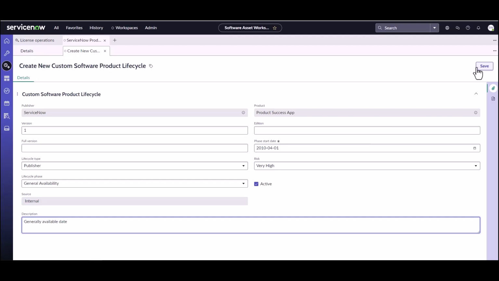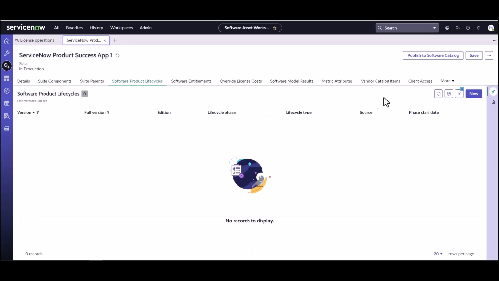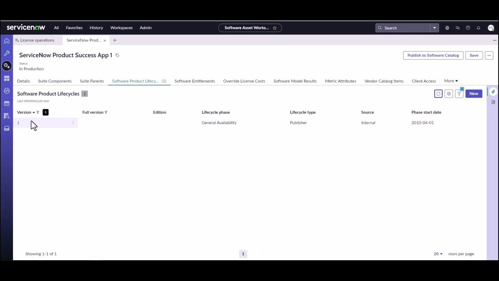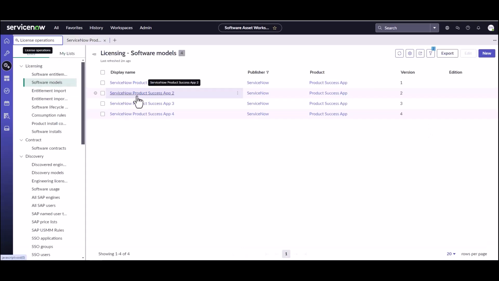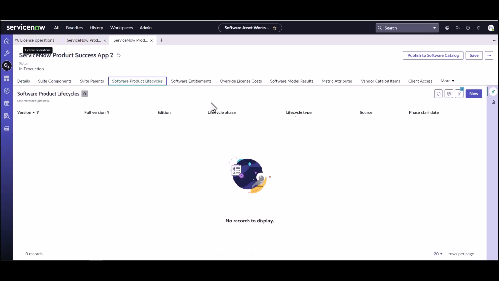Then save this. Now when we take a look at our life cycles, we can see that we've got a life cycle where general availability is the phase, the life cycle type is publisher, and the source is internal. If the source is coming from our content library, the source will be ServiceNow. We can also see our phase start date. Now I'm going to go through and put in another general availability date for version 2.